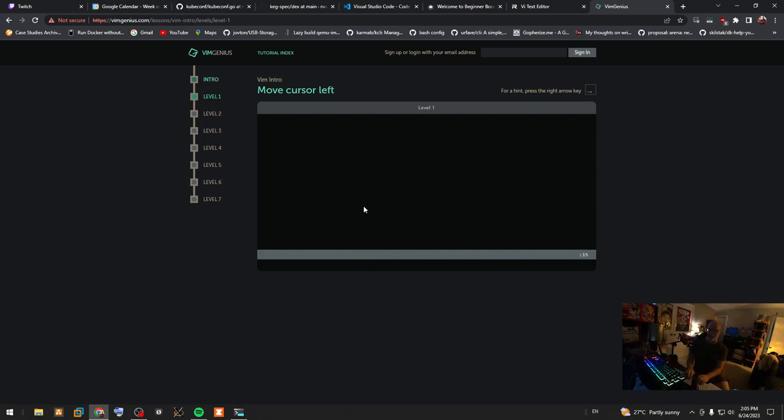Move the cursor left. Okay, H, good, enter. Move the cursor right, L, next. Save changes and close the file: colon X. I actually petitioned to have them add colon X here, because they didn't have it, and they added it. I wrote to them. Move the cursor down, J. Delete character at the cursor, X.